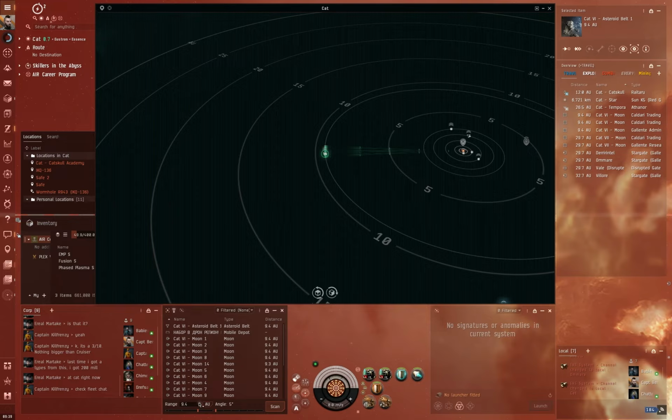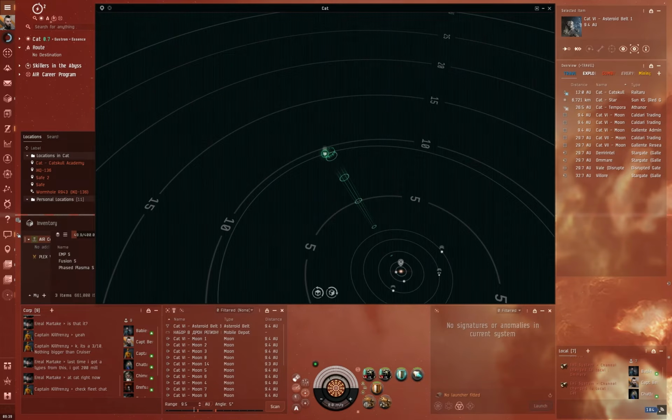So let's go one back up there, 9.5 astronomical units. Let's scan again. Now I'm not picking up. Oh no, I am still picking up the mobile depot. It is still in there. So yes, that mobile depot looks to be inside that asteroid site.